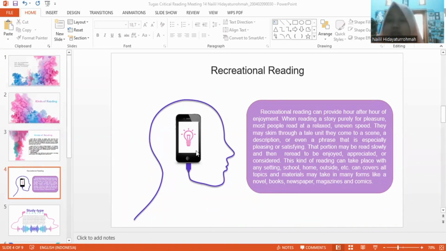This kind of reading can take place in any setting, like school, home, outside, etc. And this kind of reading can cover all topics, and material may take many forms like novels, books, newspapers, magazines, and comics.